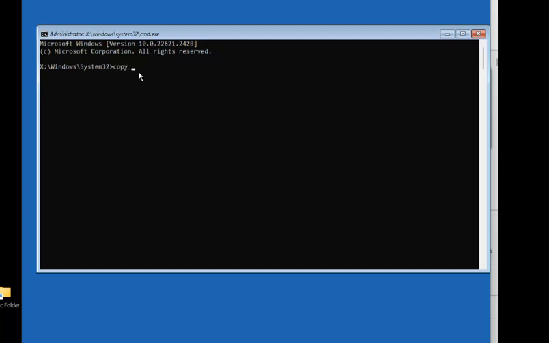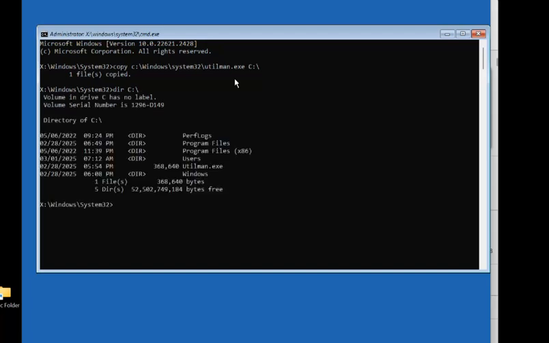Let's see, copy. We need to access our Windows, and then our System32, and utilman.exe. We're going to back that up to our C drive. Utilman is used for accessibility options. So we're going to copy that to the root of the drive so we have a backup, so we can undo what we're going to do. If we do dir C:\, there it is, our extra copy.